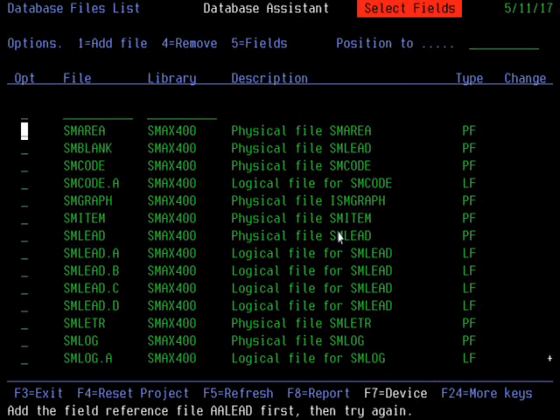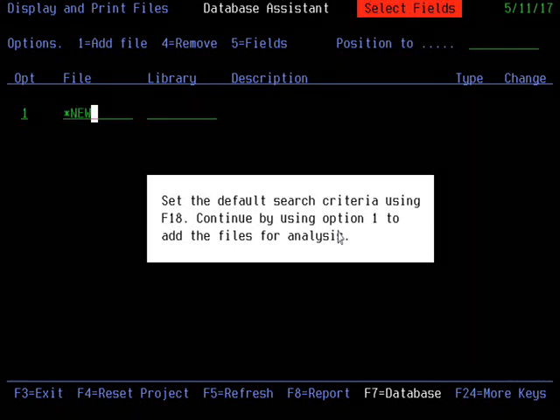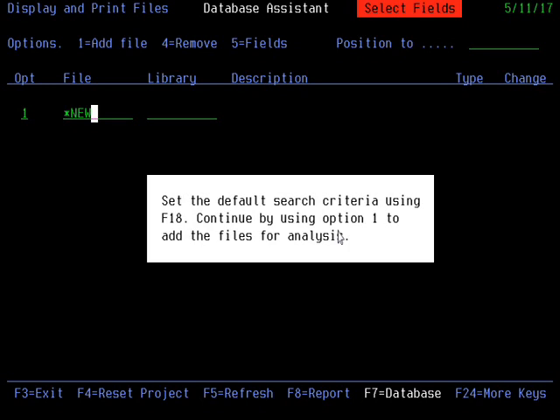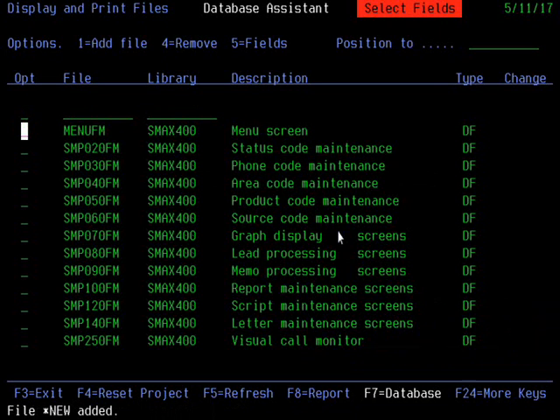and I can use command key F7 and do likewise add in the display files. So once again, *new, and I've got them in the same library. Press enter, run in batch. I'm going to say no. And there you go. So basically you've added your display files in, you've added your database files in.